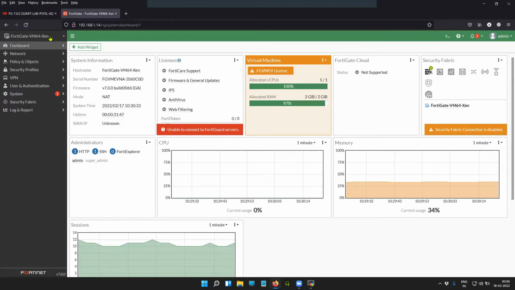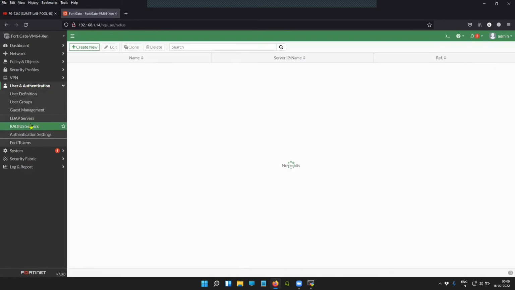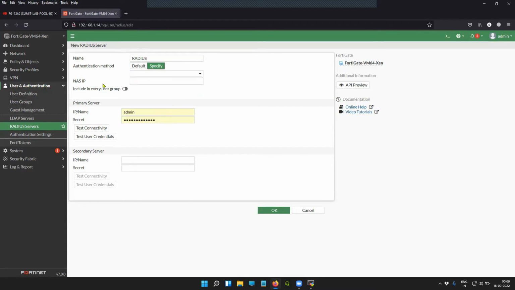This is my FortiGate firewall. Let's get to our Radius configuration first. Inside the user and authentication, click on Radius server, click on create, name the profile. Authentication method, you can keep it as default, or you can click on specify and add the NAS IP. Since I do not have the NAS IP configured in my Radius server, I'll go with the default one.